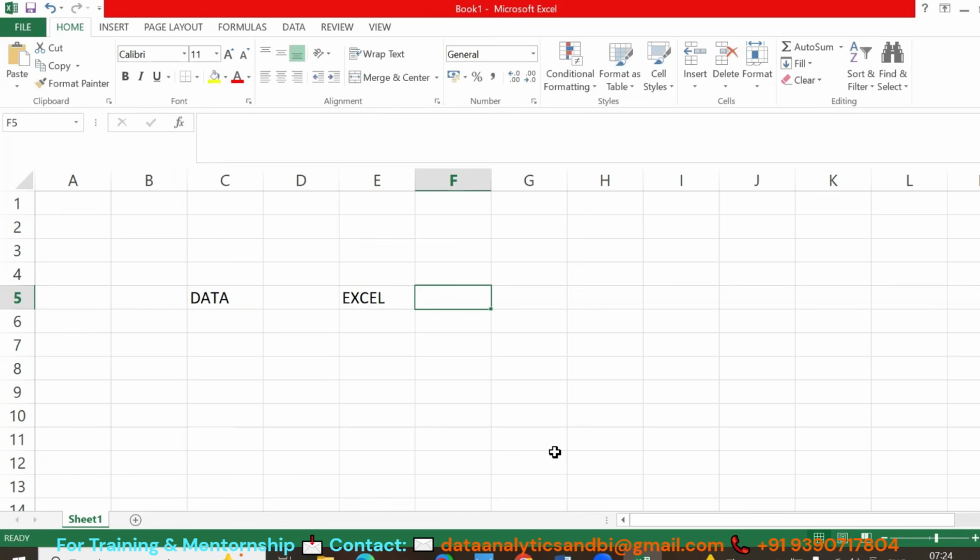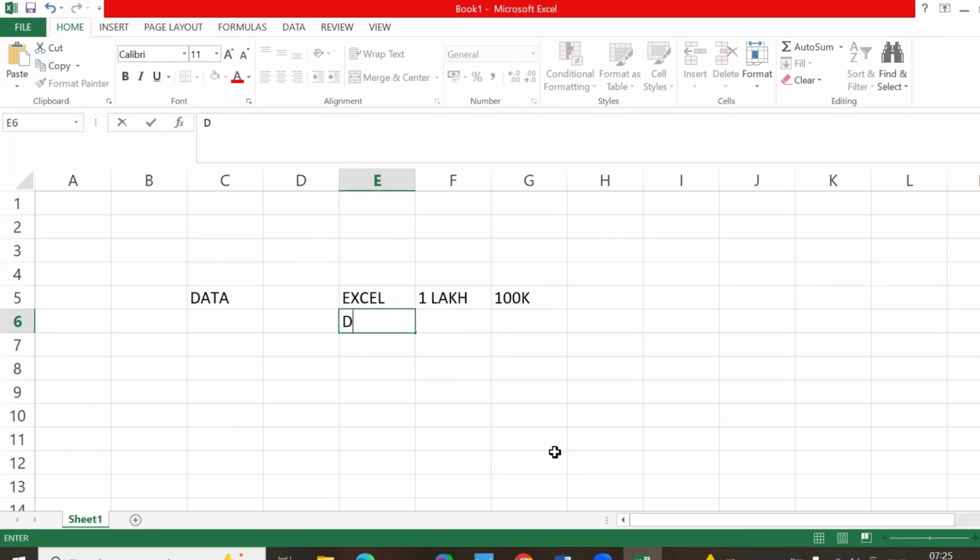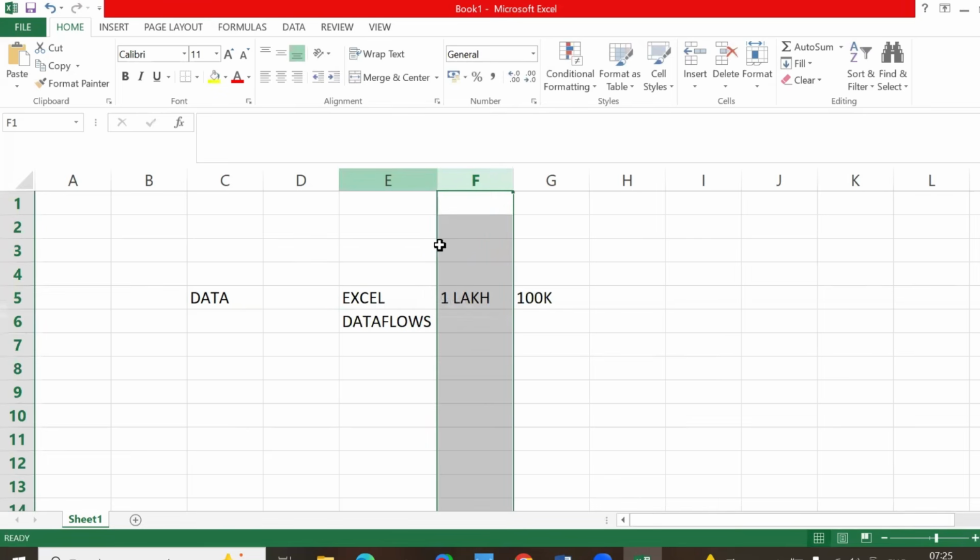it has some data limit. If you want to process or transform the data, it can handle 1 lakh or 100K, 100,000 records. And if you go for the data flows, we know Gen 1, Gen 2, which is used as a data set in Power BI, which is also capable of handling the data transformation.